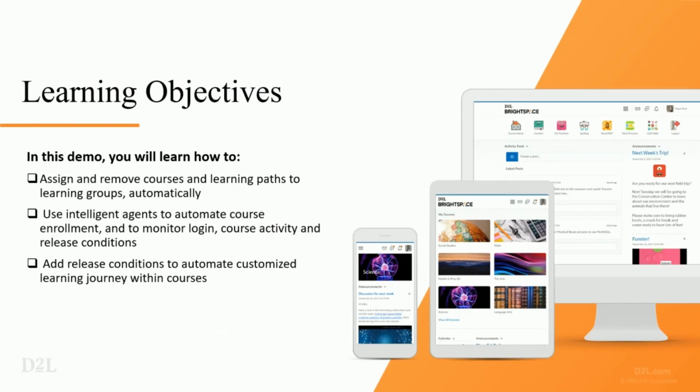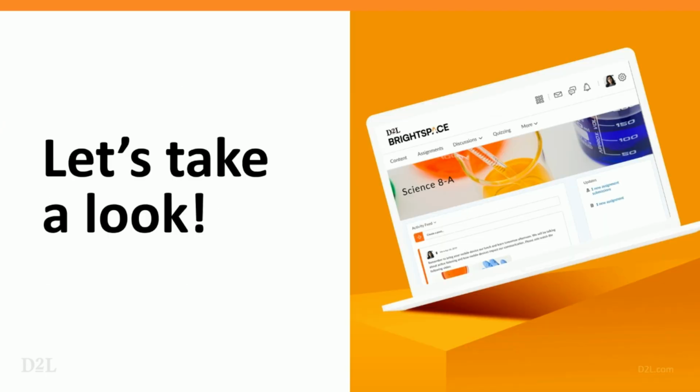So today in our demo, you will learn how to assign and remove courses and learning paths to learning groups automatically, use intelligent agents to automate course enrollment and to monitor login, course activity, and release conditions. And finally, we'll add release conditions to automate customized learning journeys within courses. Let's take a look.